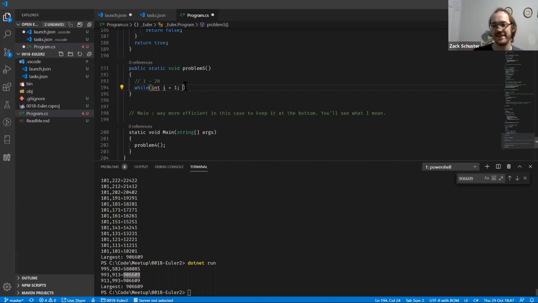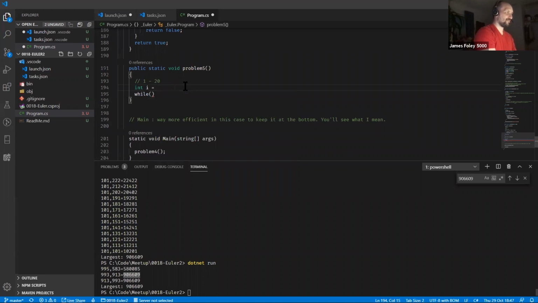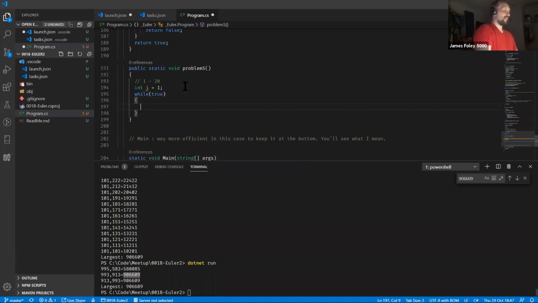Oh my god, I feel so smart. While loop. So while i is less than... what am I doing? i equals 0. Nope, we'll do 1. What am I checking for? I'm just going to check for true. That's fine. All right, so I'm going to just modulo each number. Wow, what's a nice way of doing this? I'm going to do the ugly way first.